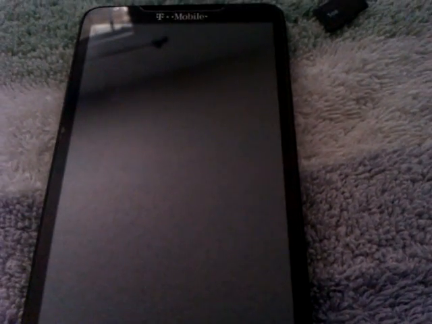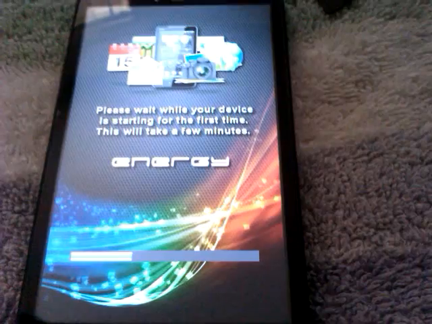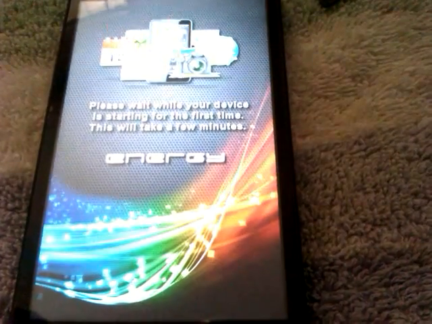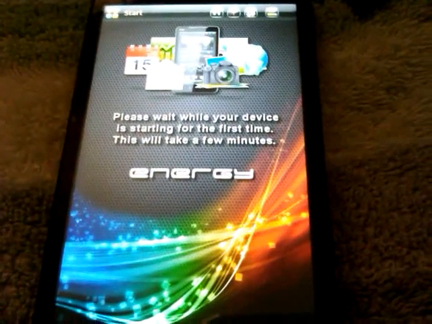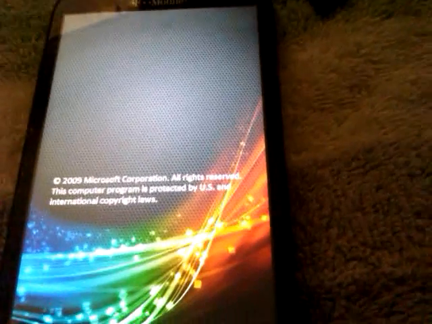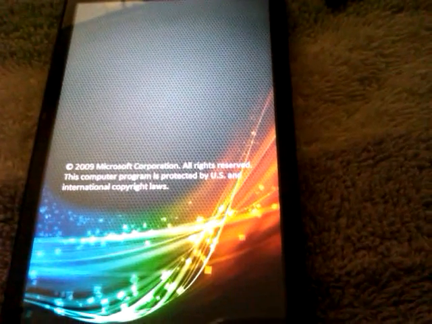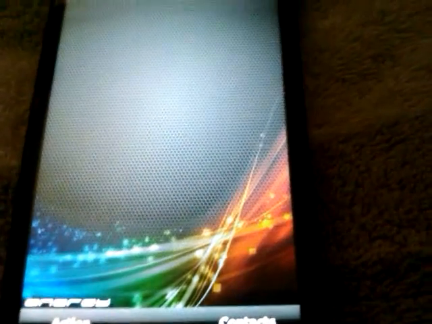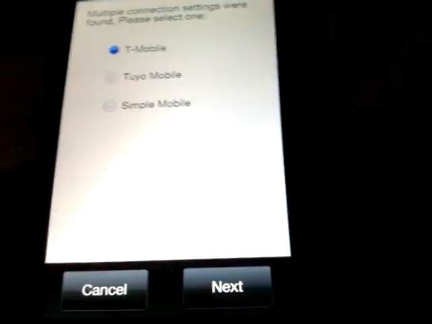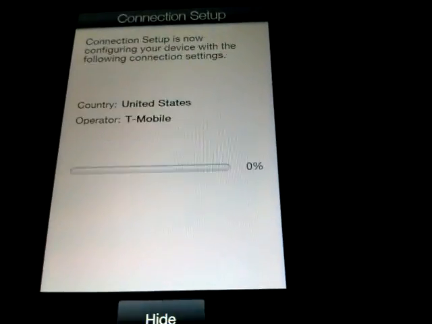Starting up. There we go. Okay, so you see, it's starting up right now. I don't know if we'll have enough time to show you how the ROM looks. Okay, hold on, let's see. We have about 10 seconds left.